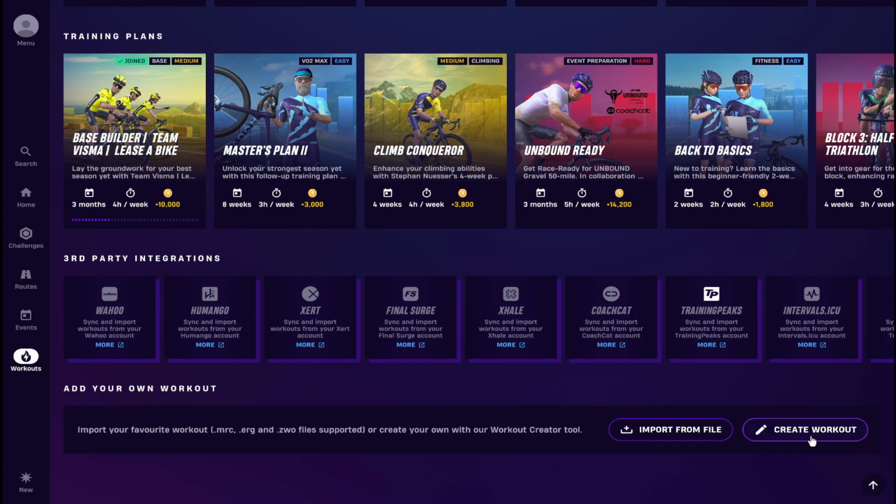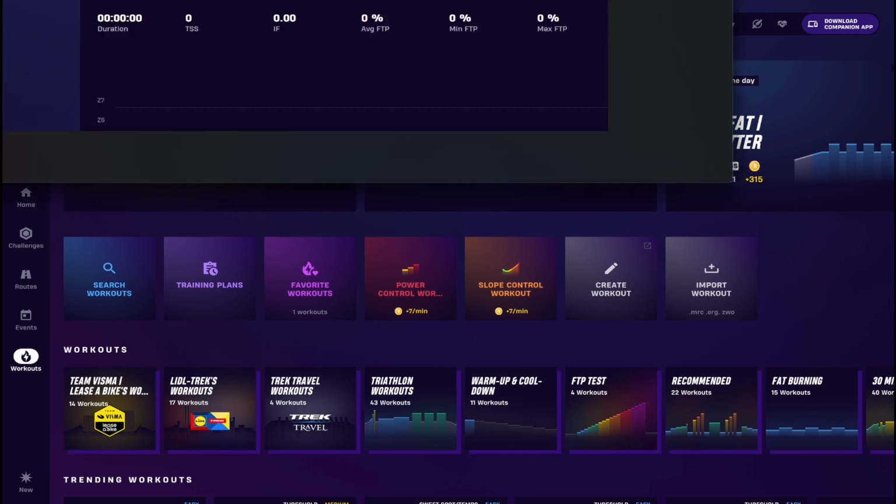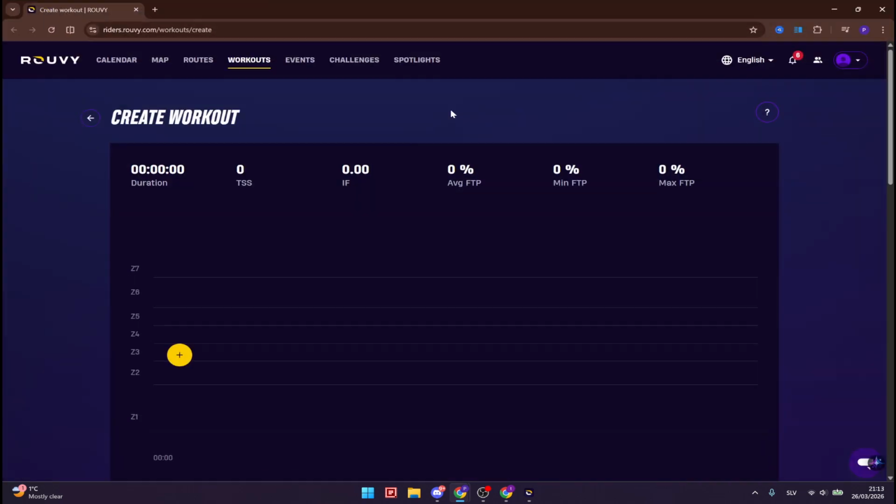Now here at the bottom, you can also see add your own workout. So import from file or create workout. We will click on this create workout, but you also have it here at the top so that you don't need to scroll down. So let's click on create workout. Now one interesting thing is that this will open in the web page of rider.rouvy.com. So it won't be in the app.